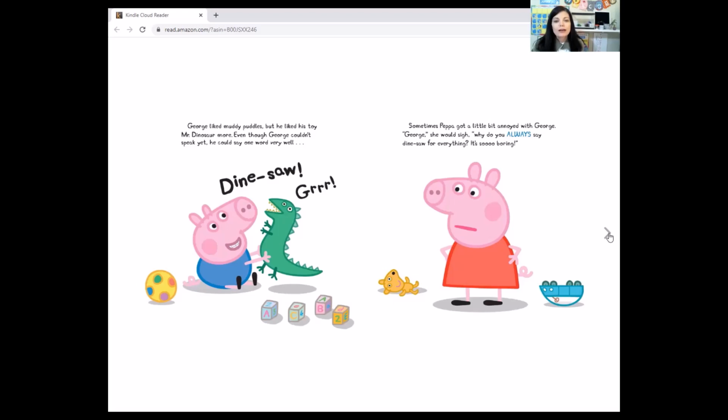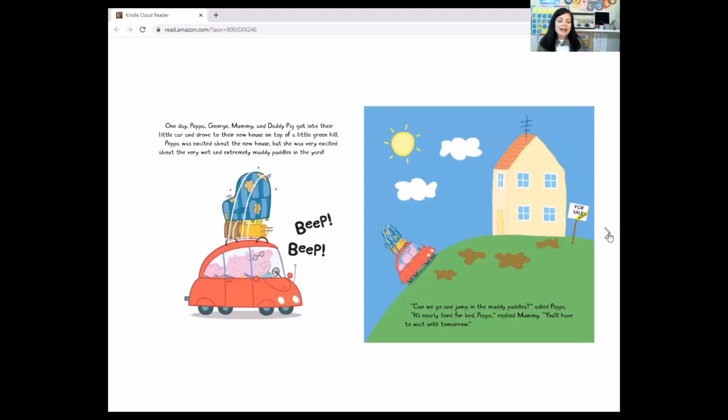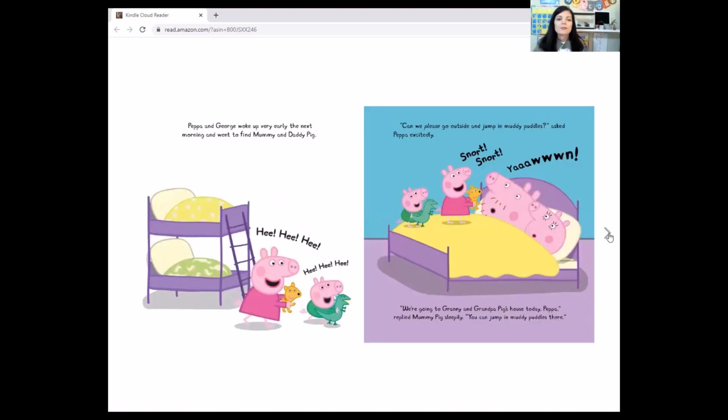It's so boring." One day, Peppa, George, Mummy, and Daddy Pig got into their little car and drove to their new house on top of a little green hill. Peppa was excited about the new house, but she was very excited about the very wet and extremely muddy puddles in the yard. "Can we go and jump in the muddy puddles?" asked Peppa. "It's nearly time for bed, Peppa," replied Mummy. "You'll have to wait until tomorrow."